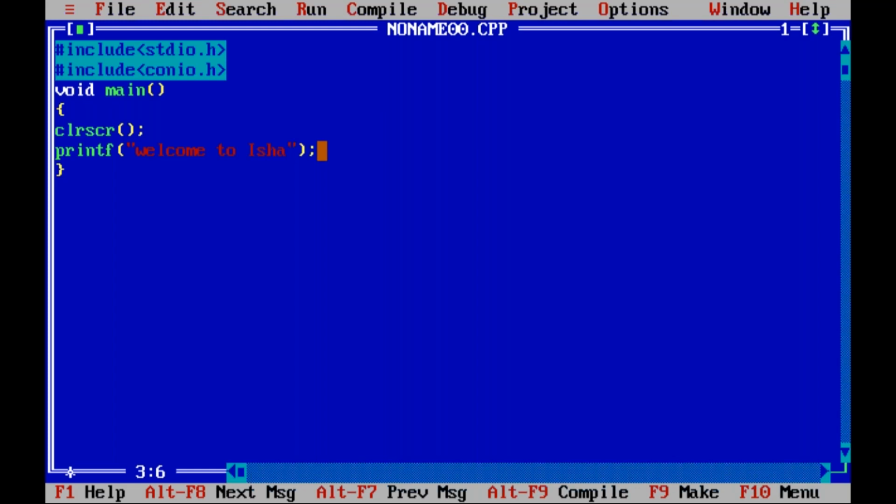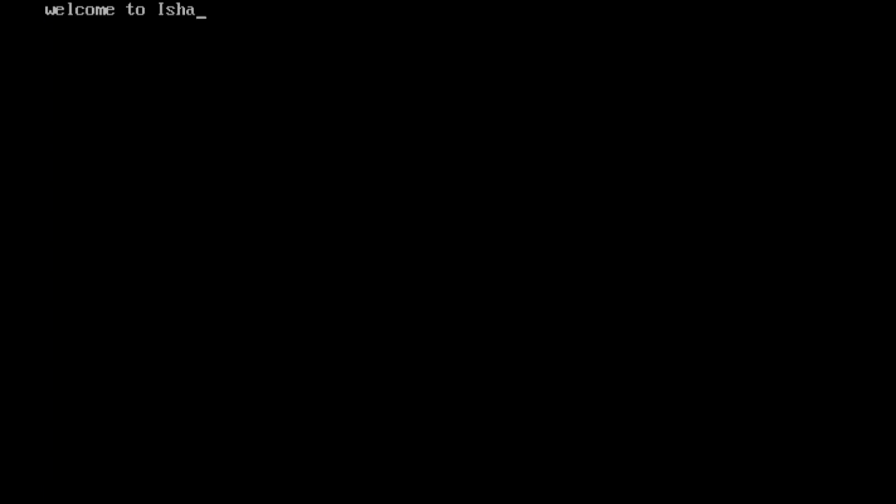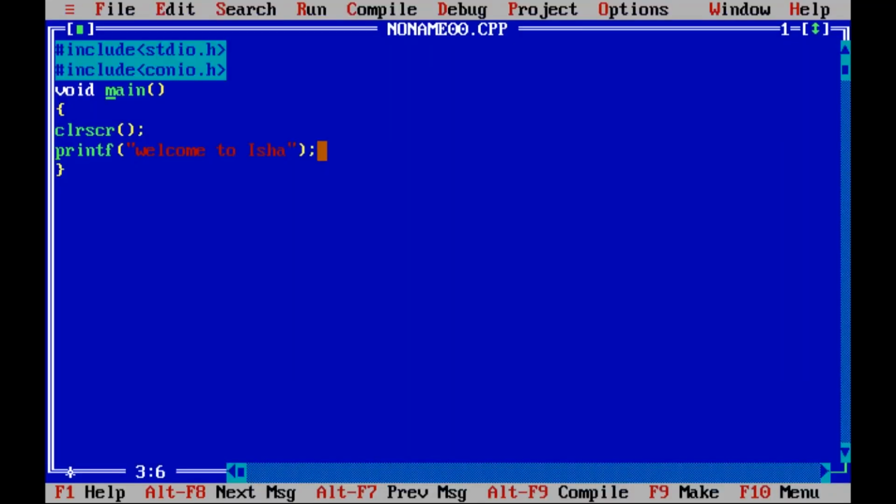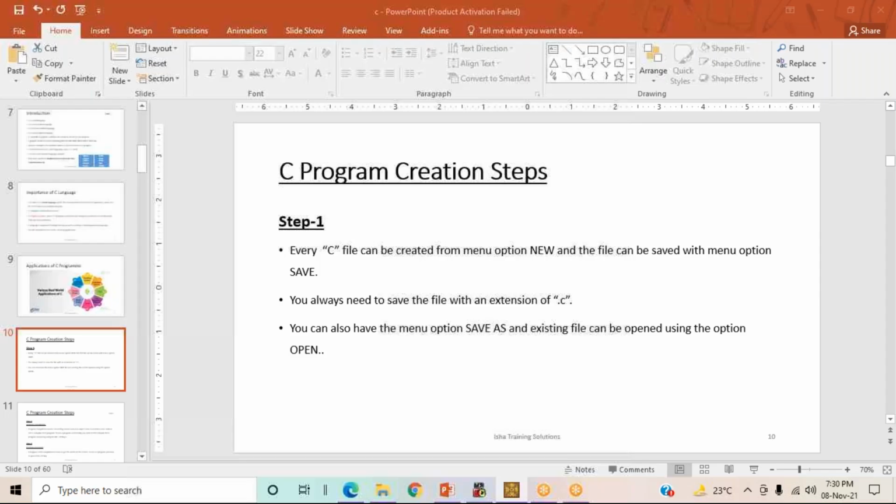And I'm running the program. I have run the program, the result is executed, and I can find it on the display by pressing Alt F5. Welcome to Isha. That's it. This is what our small program is. Fine, we will come back to our slides.